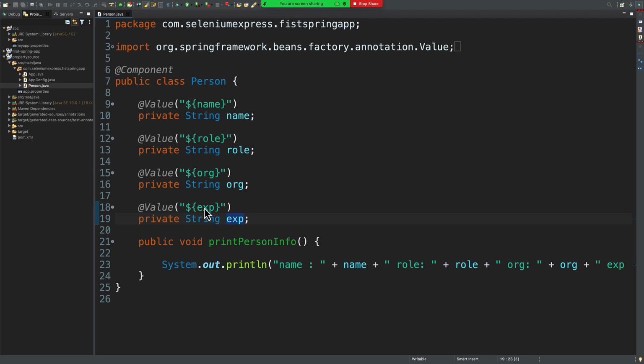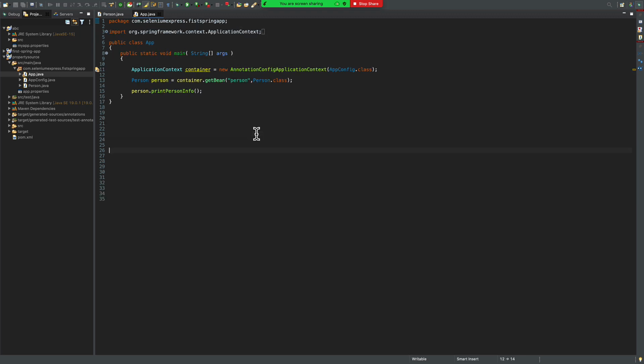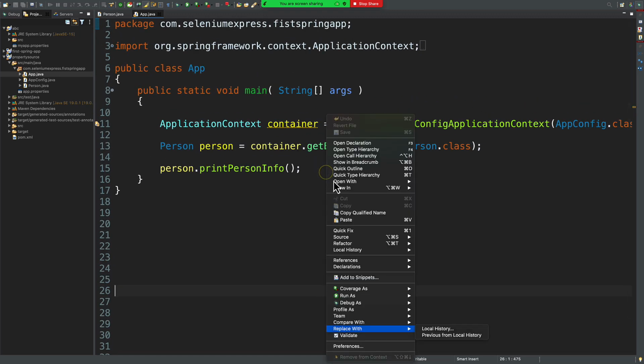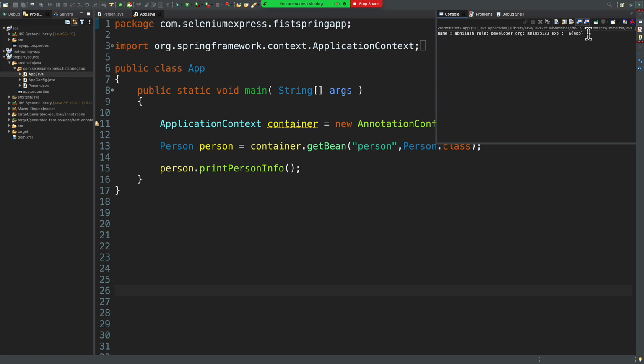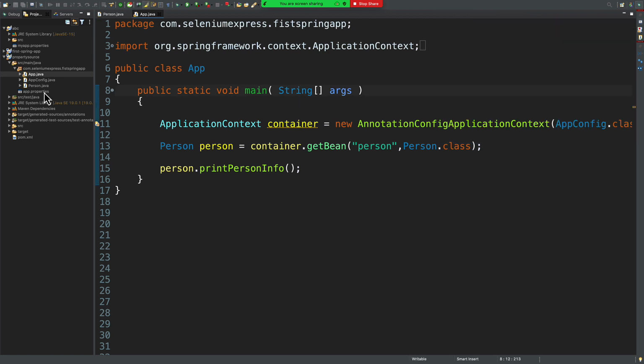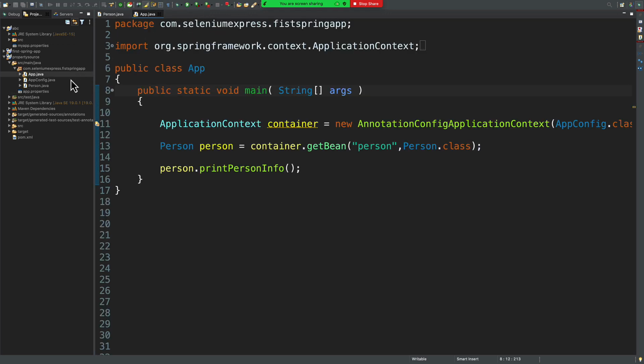For example, I am running this app.java. Right click, run as Java application. So whenever I'm running, this exp value I need to inject. I don't want to define it inside the properties file over here. I don't want to define that experience over here. If I define the experience here, it will work, but I don't want to do that. I want to set it whenever I'm running the application.